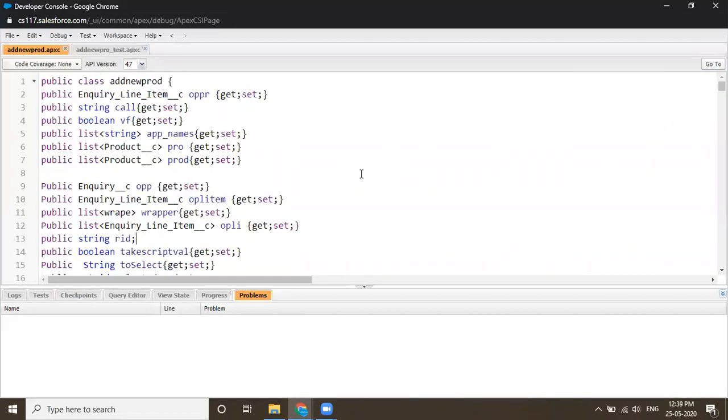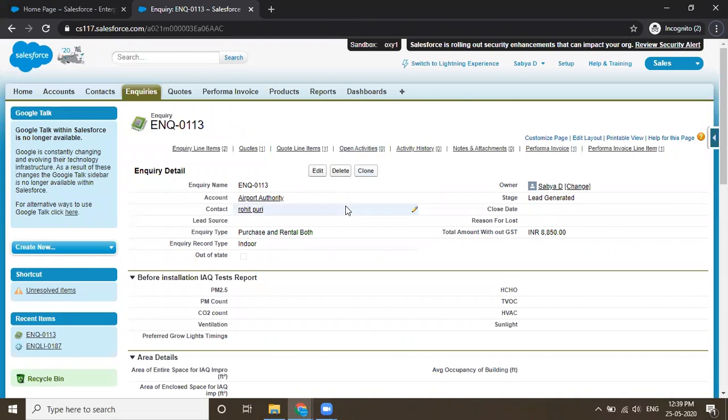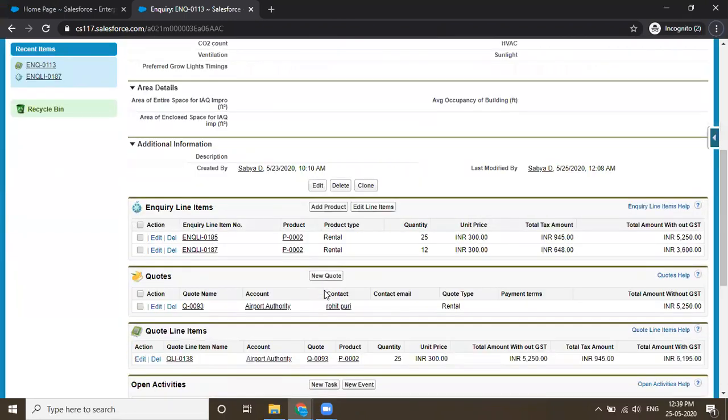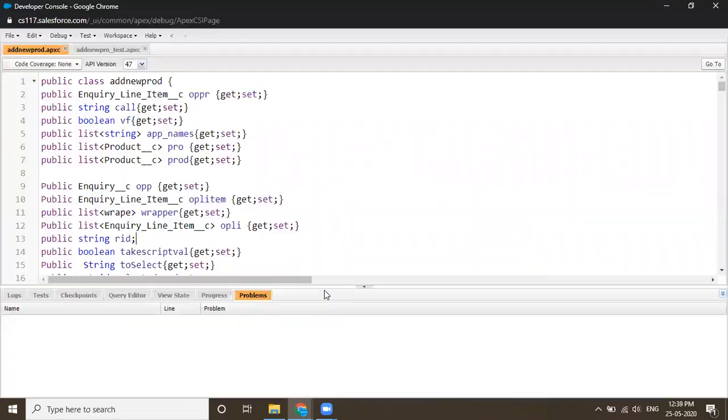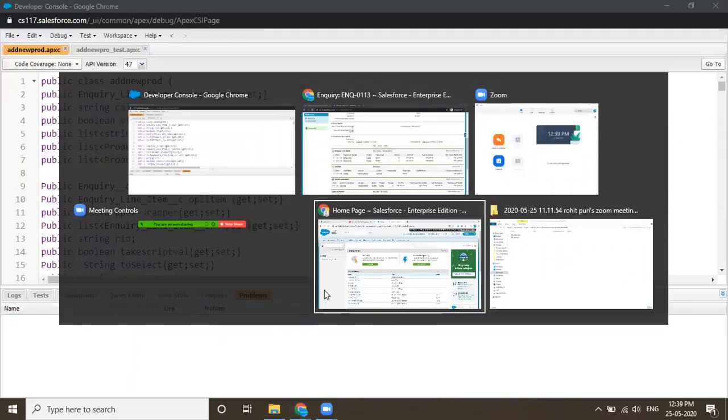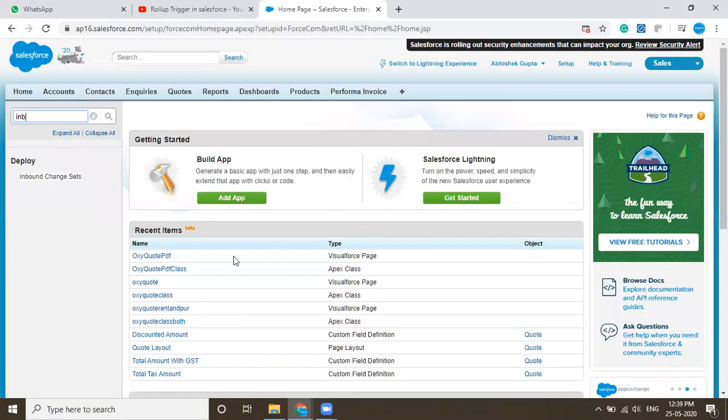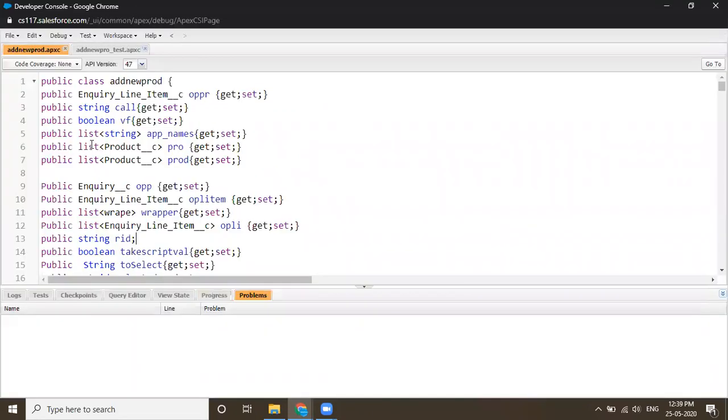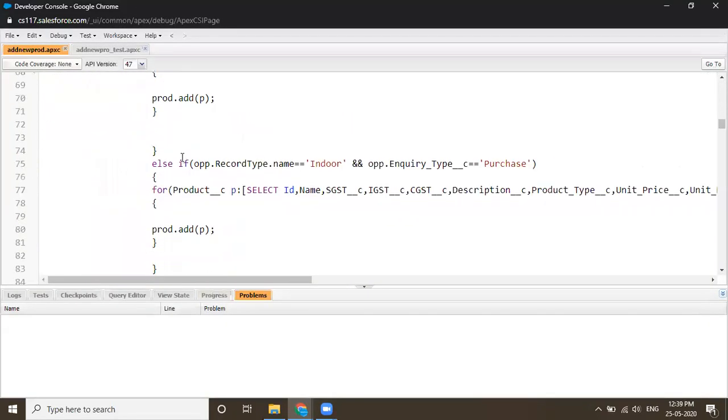One thing I want to mention before deploying this: I think everybody is aware of Sandbox, right? This is the Sandbox I'm updating. Sandbox is nothing but a copy of the production in which we are doing the coding, and from Sandbox we are deploying to the production. So this is the Sandbox and this is the production over which I need to deploy. This is the class that I have written.